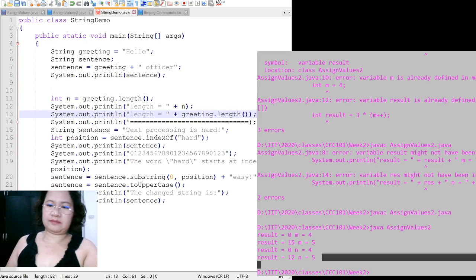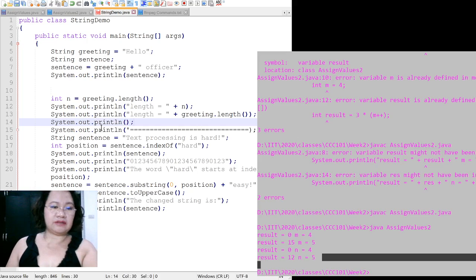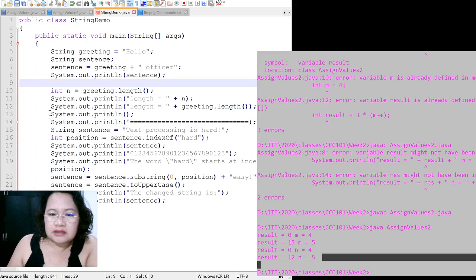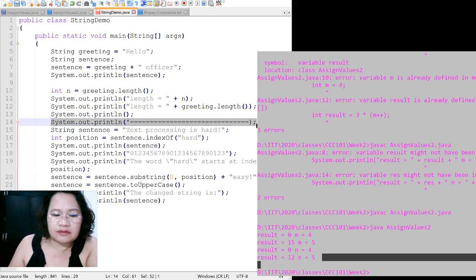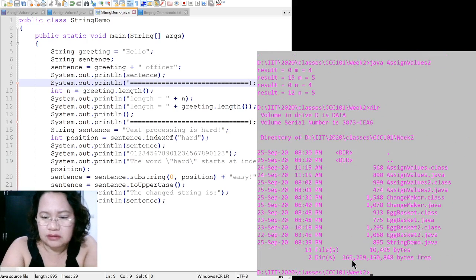So again, let's add another System.out.println because I don't like it messy. Okay, just for readability of our output. So here, up above, what we see is a different one. This is from a different slide. Okay, so let's compile this program. Let's see. You have string demo there. Okay, javac StringDemo.java.